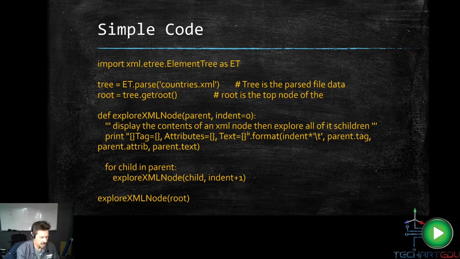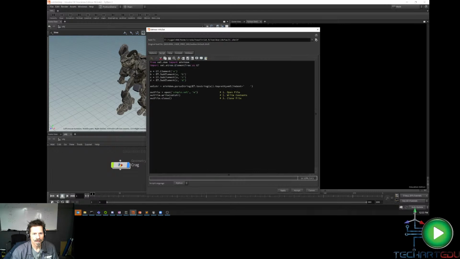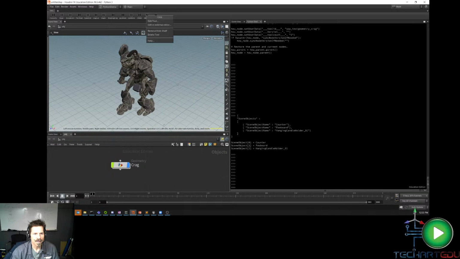All right, so let's take a look at some simple code that we have here. So let's take a look at an XML. And so here we have, oh, this is not what I wanted. I'm getting ahead of myself. XML in.